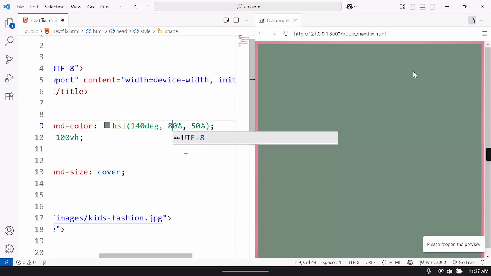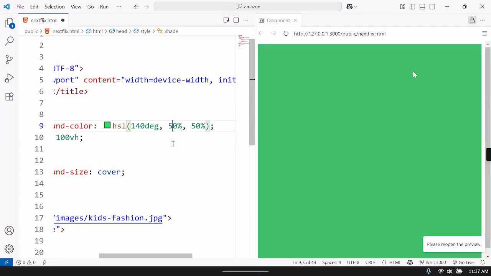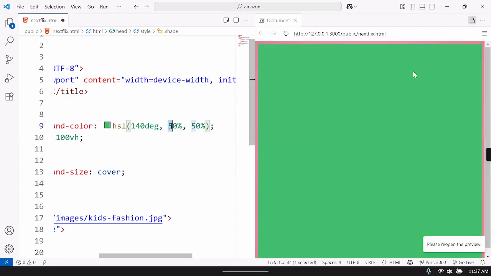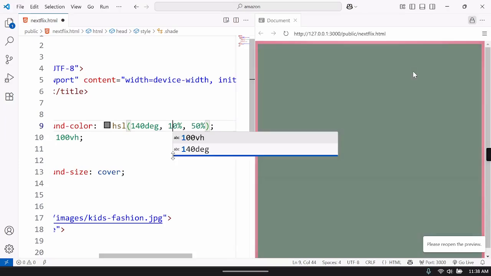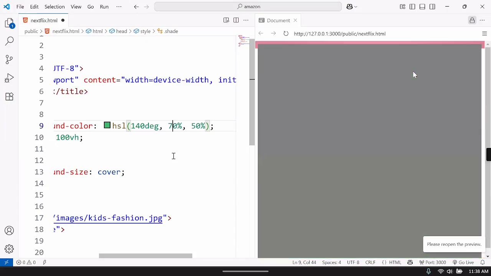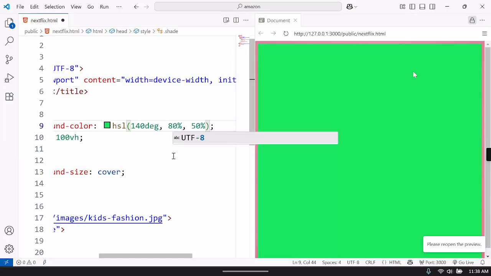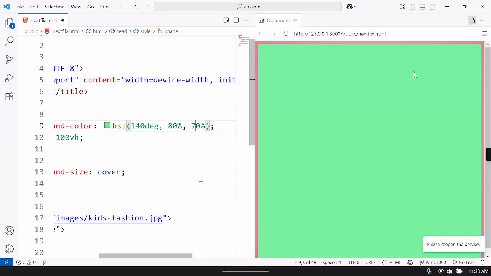Decrease the gray means 80, or 90, I am removing the grayness. Adding the grayness means 50, gray is added, and 0 means complete gray. So 10% gray is removed, 30, 50, 70, 80 gray is removed, then it will be green. You want more brightness? Then increase this to 70, and more brightness will come.